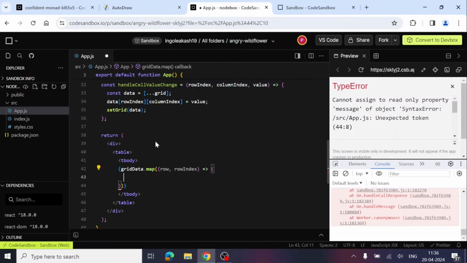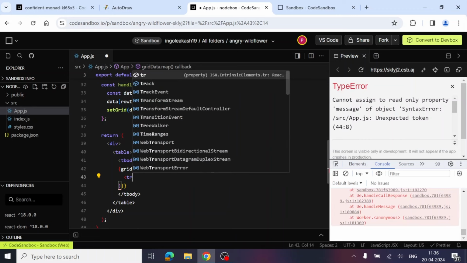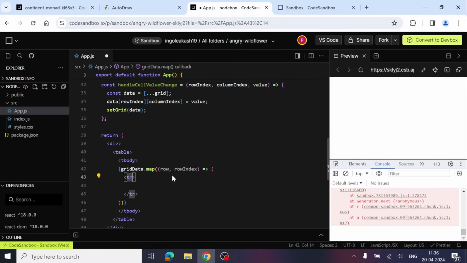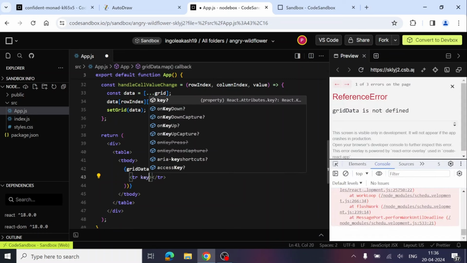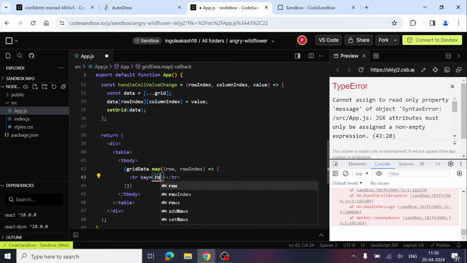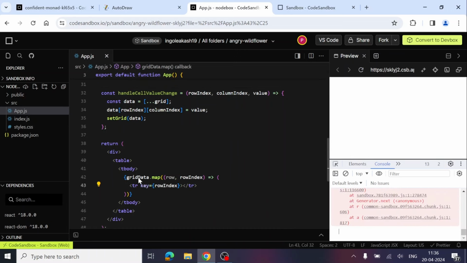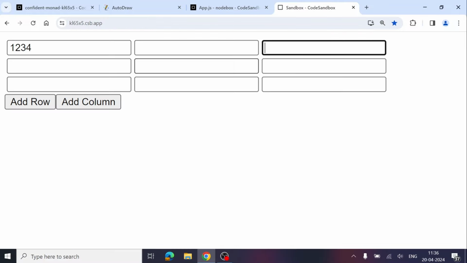Grid data dot map, and we got this row and row index. Now we can create a row for this, tr, something like this. So now our first row is created. Our grid is 2 cross 2, and we can give it a key, that is row index. Okay, something like this. Now let's understand this: we have created one complete row.